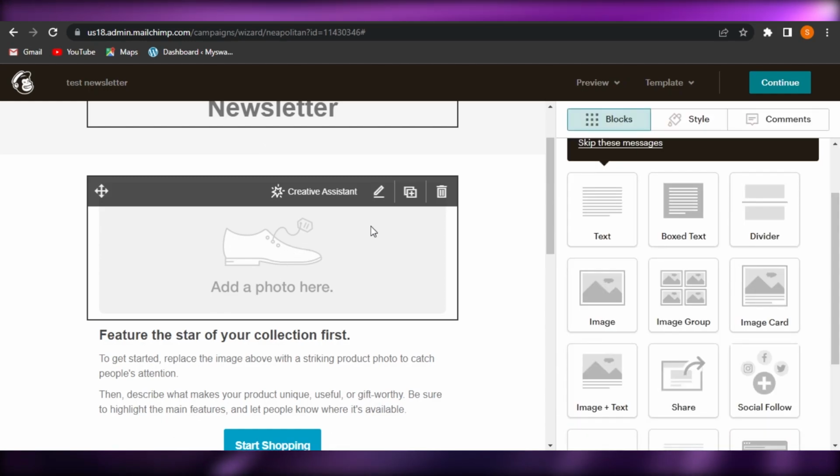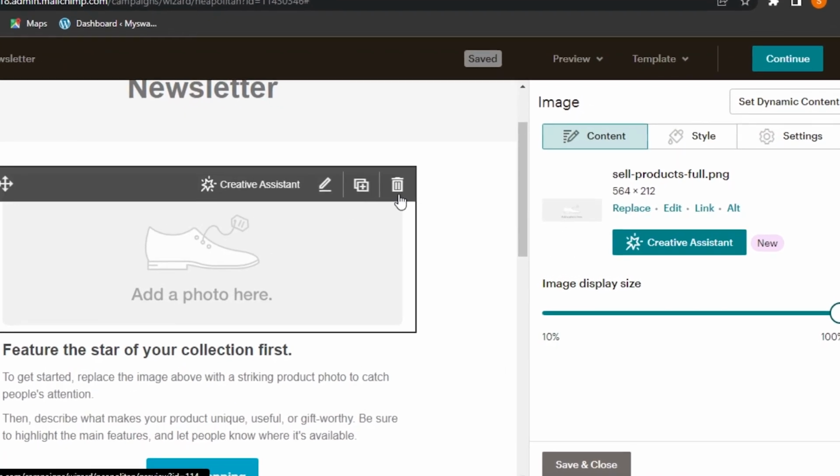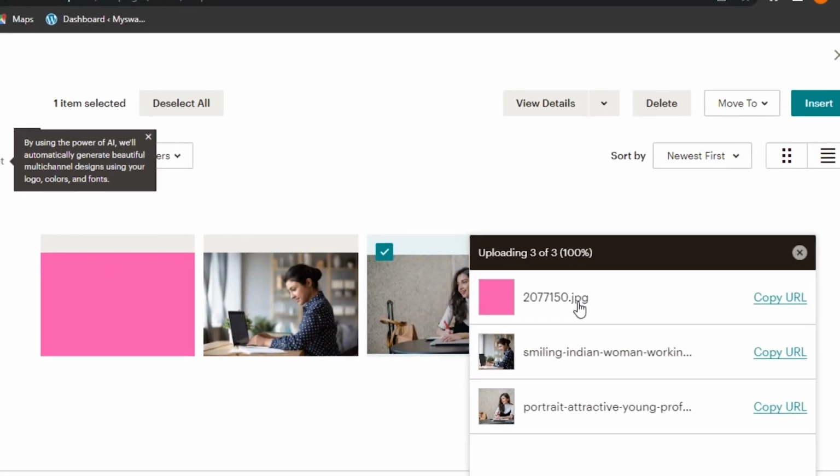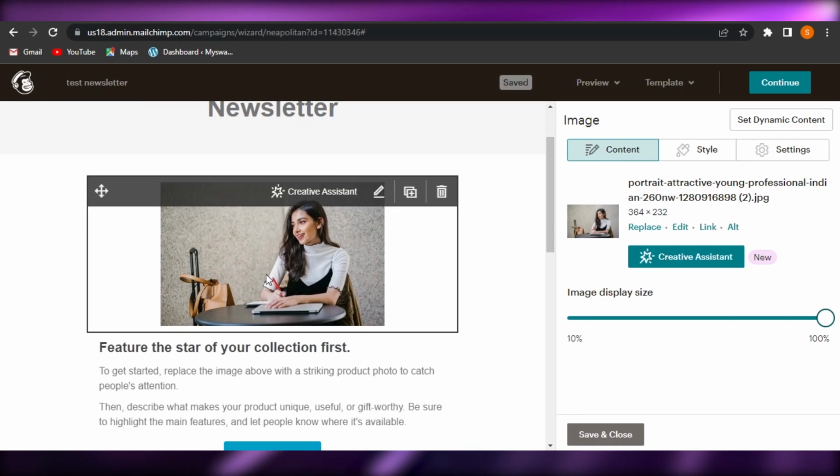Moving on, we have an image right here. So that's what I'm going to do. Click on this edit option and click on replace. And we can select any image. I'm going to select this one. And it will be added here.